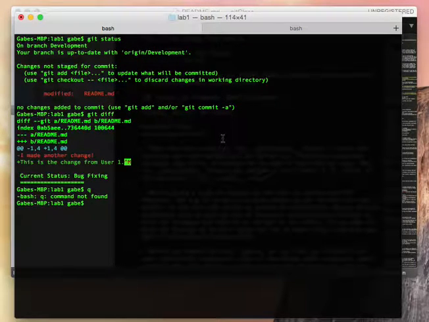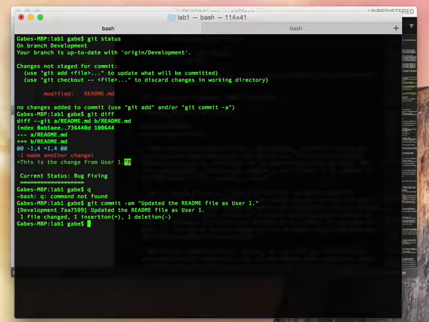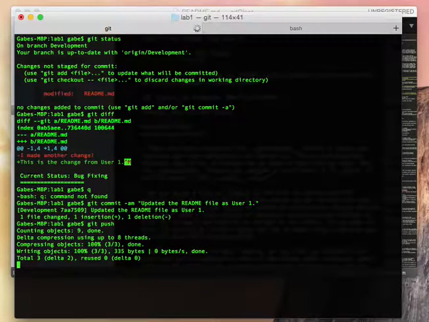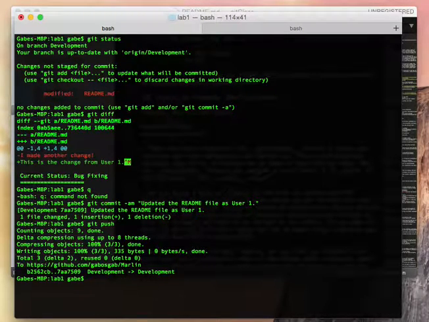Now I have my local change, and with git status you can see that the file is modified. Now I'm going to commit this change and say "updated the README file as user 1." I press enter. This commits the README file to my local repository in development, and I'm going to push this using a git push command and send it up to GitHub. Now the change is pushed.